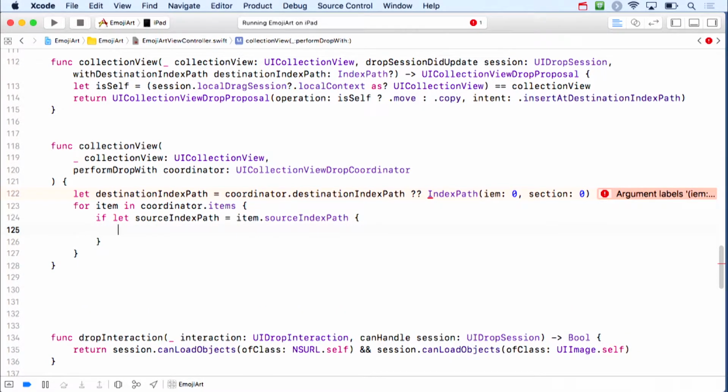And this is the source index path of it. So I don't even need to look at the local context in this case to know this is coming from me. Awesome, and I know now the source and the destination. This is trivial. All I need to do here is update my model to have the source going to the destination, and then update the collection view to remove the one from the source and add it to the other one. Okay? So this is probably the easiest case, this local case.